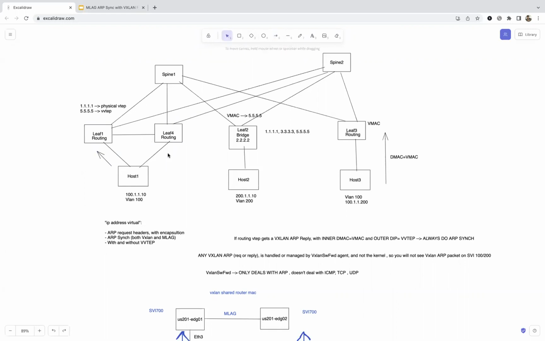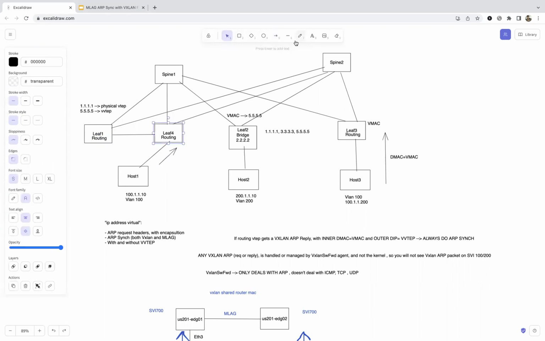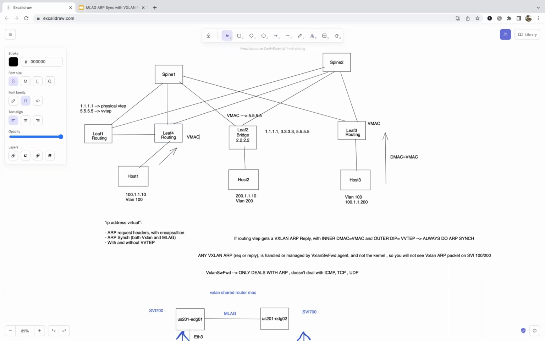So what we'll do now is we will shut this link and we'll initiate an ARP request from leaf1, and we'll force that ARP reply to land on leaf4. And remember, the ARP reply is destined to the VMAC, and VMAC is configured here also. So leaf4 will consume that ARP, but it will also sync it with leaf1.